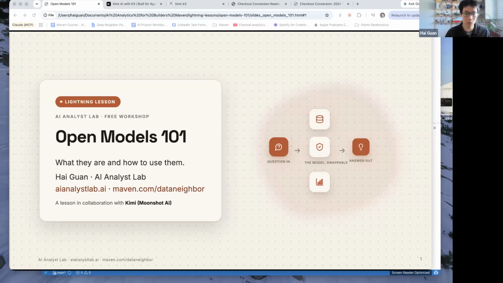So AI open models, you might have heard of them quite a bit, especially lately on the news, on discourse, on LinkedIn, things like that. We are actually going to talk about what they are, how to use them, the general landscape, and then we'll get into a demo on using it in a real analysis, for example.